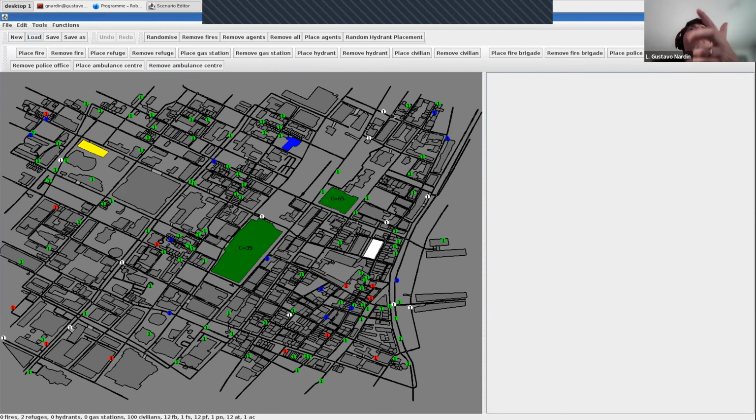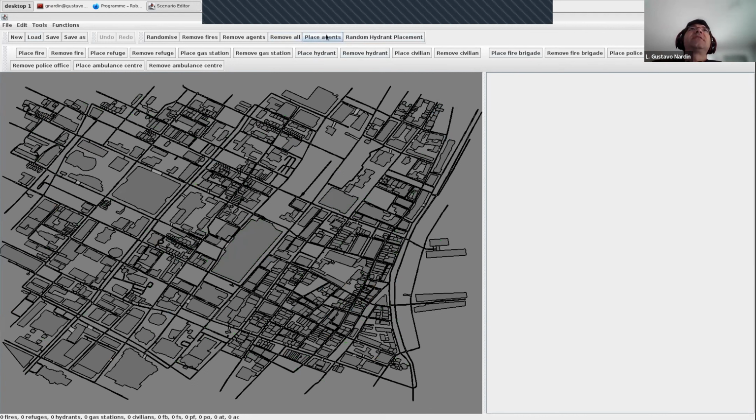It's more than a map. The map is represented here. It's part of Montreal, but there are also agents. If we want to create a new scenario with a different number of civilians, police officers, fire brigades, and ambulances, we can simply say remove all. It will clean the map of the scenario.